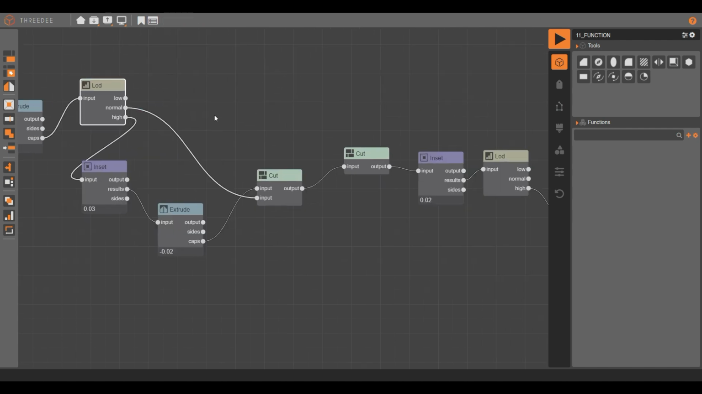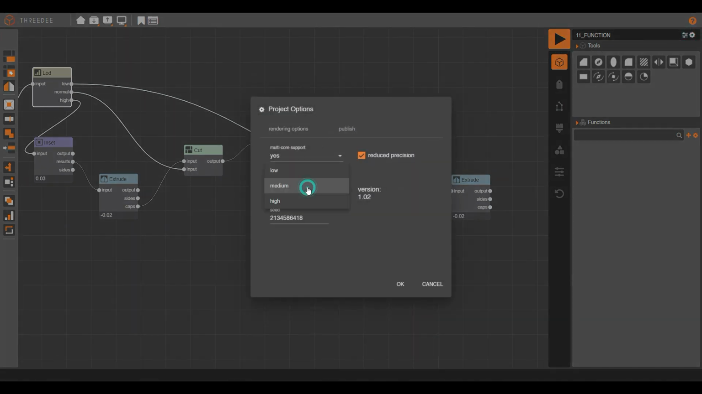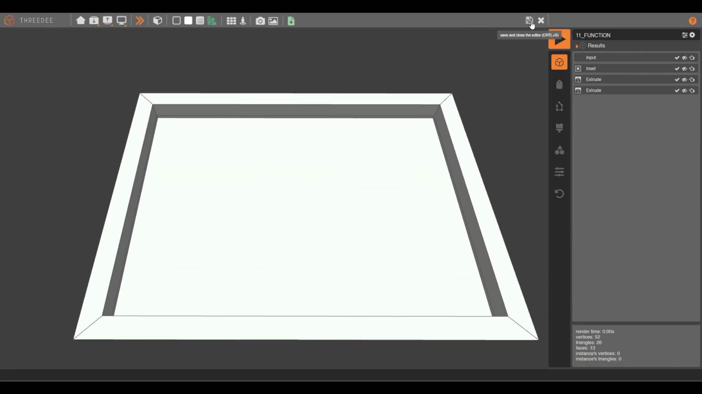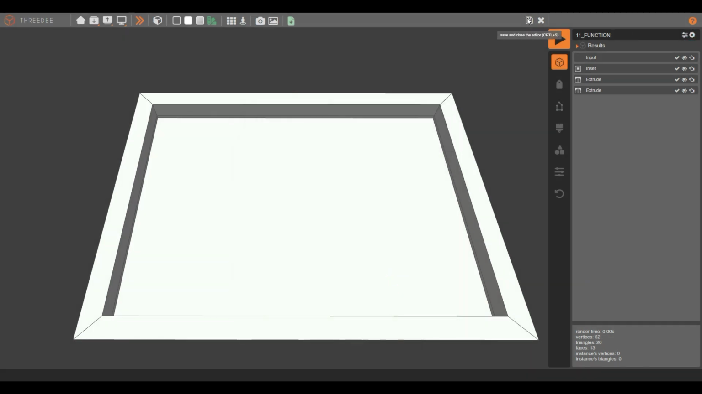Now at last, for the low level of detail, I don't want to make the second extrude in the frame, and I don't want the cuttings in the glass panels of the window, so I'm going directly to the last extrude here. So when I set the low level of detail, I get this. Now I have three levels of detail for my function.